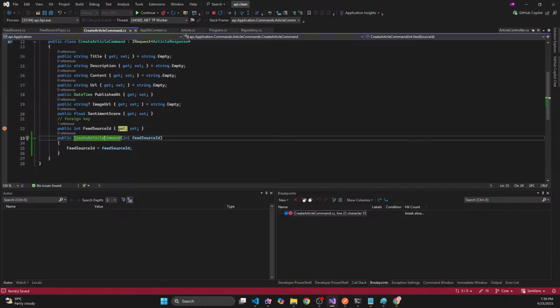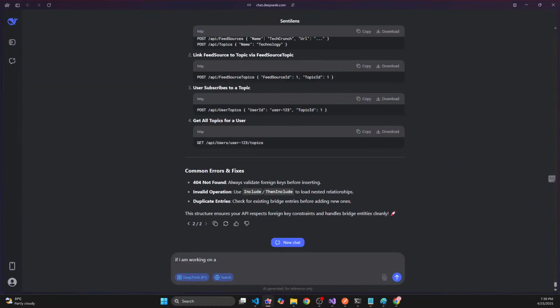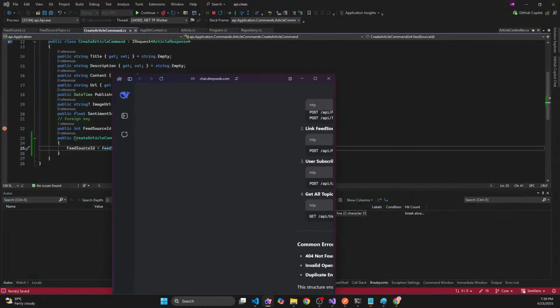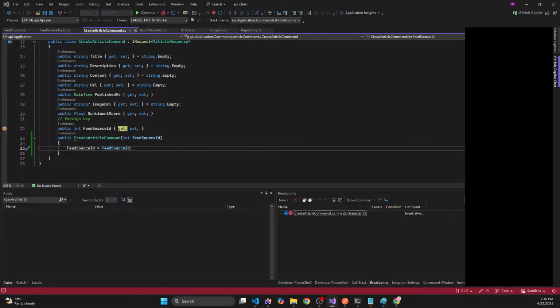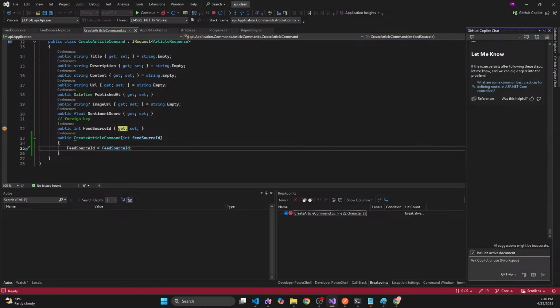What? I don't think I need a constructor, man. Well, what do you know? In the age of AI, we gotta use it, man. Let's just ask. Or I don't even need to use it, honestly. Copilot is very good for this thing, I believe.